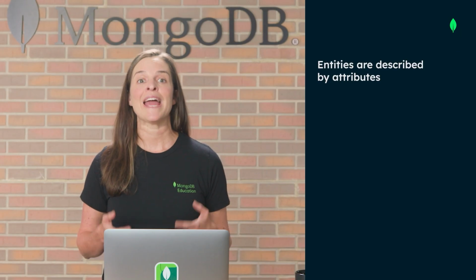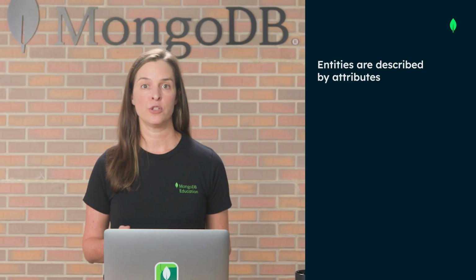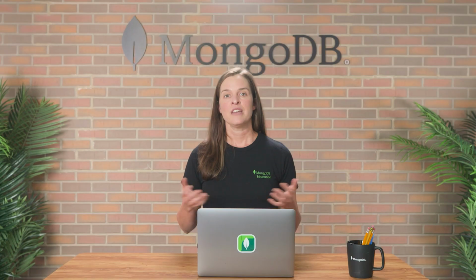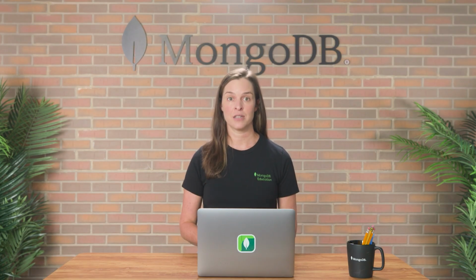Entities are described by attributes, which are characteristics that define them. For a movie entity, its attributes could include title, genre, and rating. In MongoDB, attributes are represented as field value pairs within a document. An attribute can also be a subdocument that groups related data. For instance, a movie document may have a subdocument that lists all of the cast members. Now we know entities and attributes. Let's talk about how we model our data based on relationships that exist among entities.